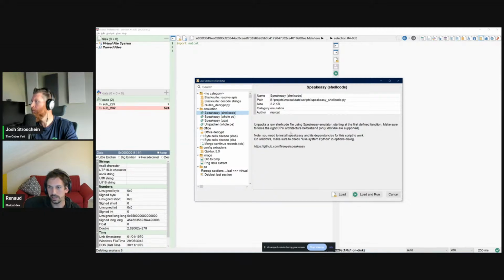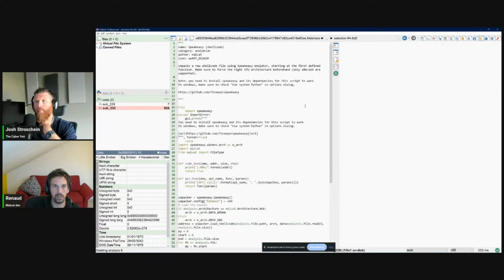The library is not bundled with Malcat. That's something you will have to install yourself if you want to use it. You can find it on GitHub. Malcat is just able to use it as an external tool. So I will load it.